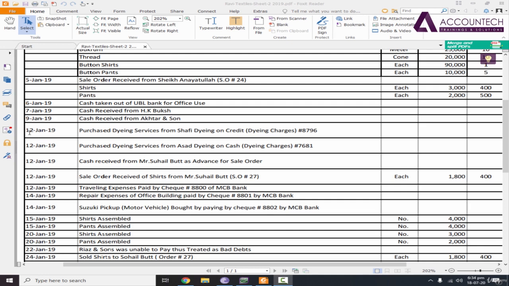Now our next transaction is of 12 January 2019, and it says purchase dyeing services from Shafi Dyeing on credit, and that is dyeing charges. Now we are purchasing dyeing services from Shafi Dyeing.